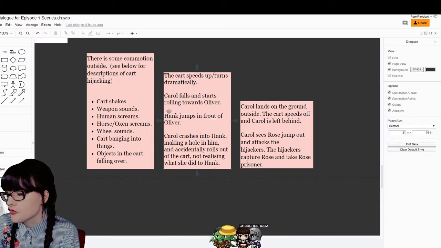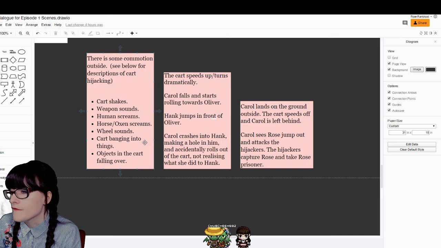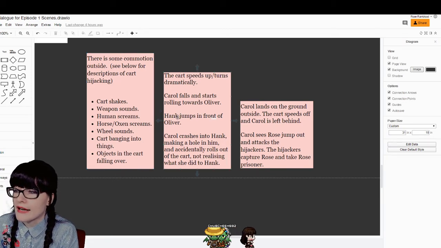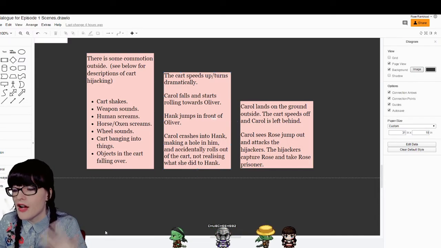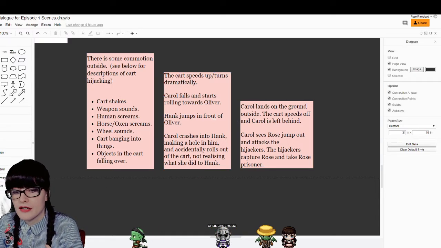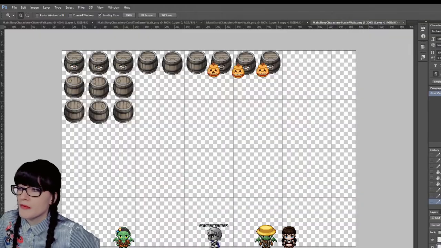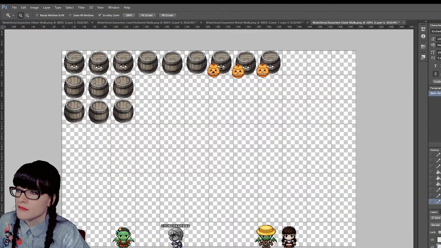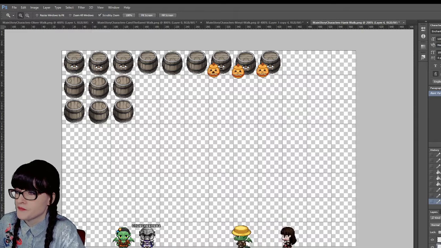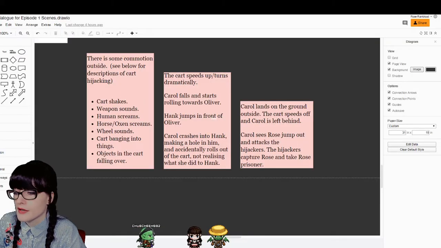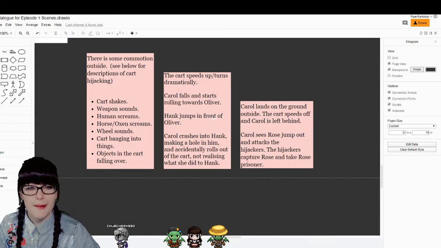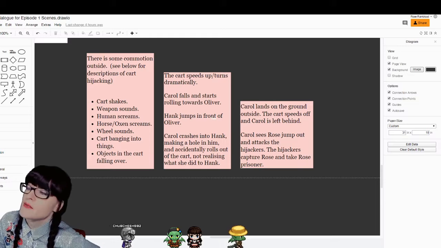Carol falls and starts running towards Oliver. Hank jumps in front of Oliver. Well, I don't think we're going to have Hank jump in front of him. He kind of is, if you know what I mean. If we look at this, he's more jumping behind him, and he grabs him like he's going to push him to the side, I guess. We'll see how it goes. But we're going to carry on with this cutscene stuff next week, for sure.